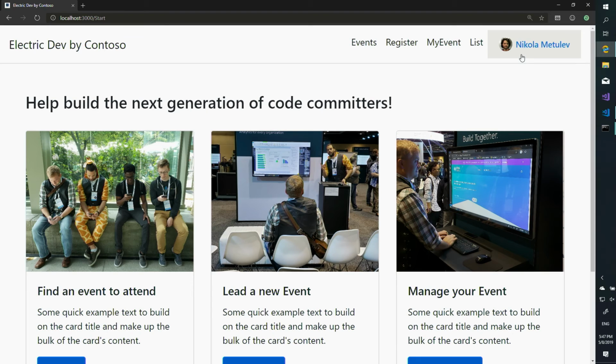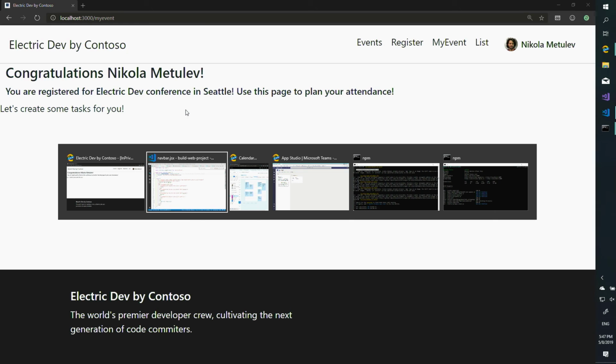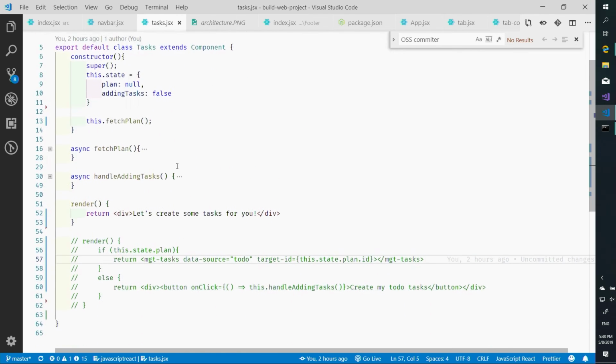Let's actually go ahead and get some data for the user and provide some value from the data they have. First thing is we're going to create some tasks for them. This is my event page. And I want to be able to list the tasks they have in Microsoft To Do, and maybe create some tasks for them. Good thing is I already have this code here as well. We have the task.jsx that already has this for us.